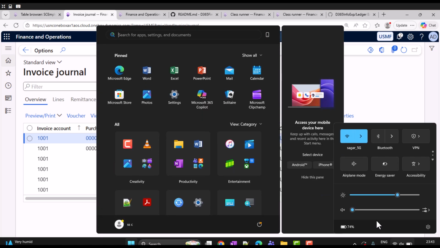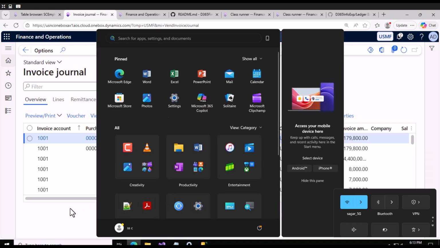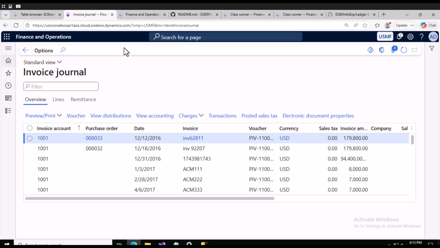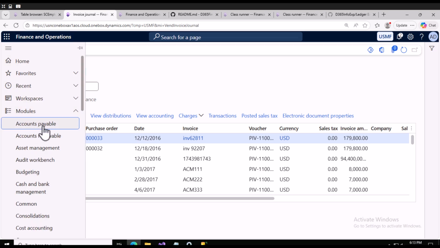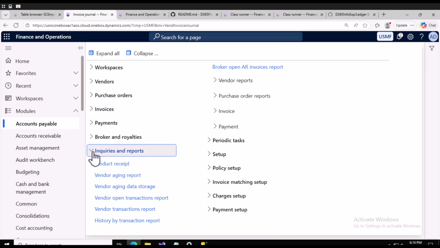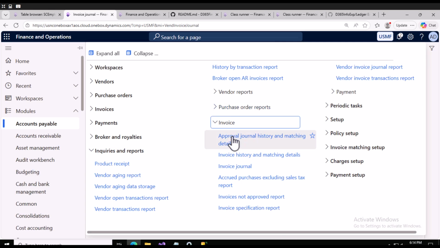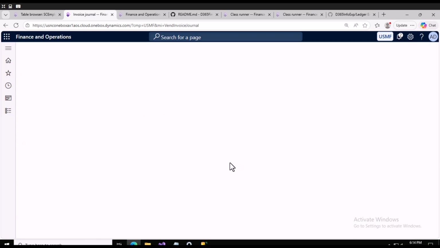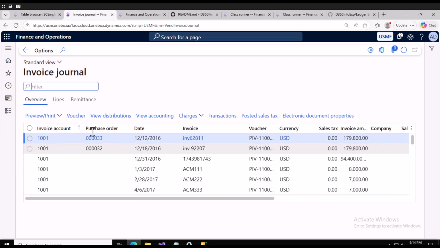In this video we'll talk about how we can track the subledger entries for a purchase order or invoice. What I mean by that is, if I go to my accounts payable, then inquiries and reports, invoices, and here if I go to my invoice journal, you can see we have multiple purchase orders. Let me pick a random purchase order. For example, let me go with this one.